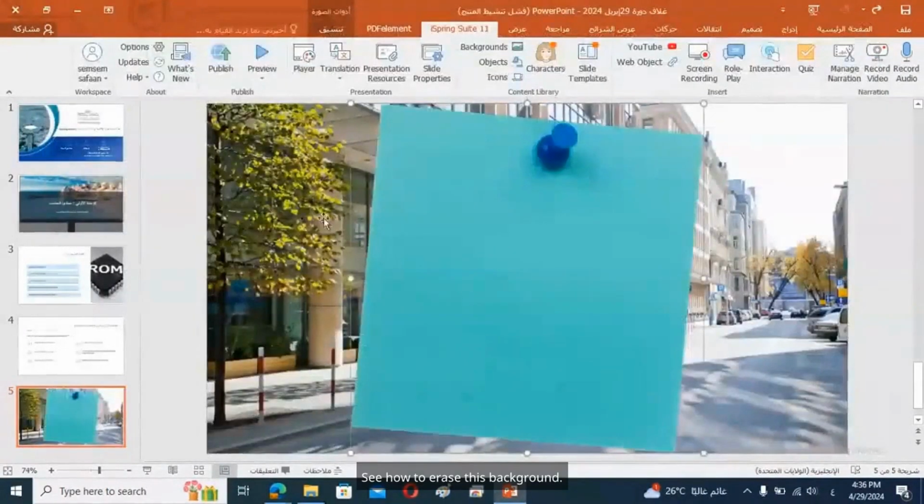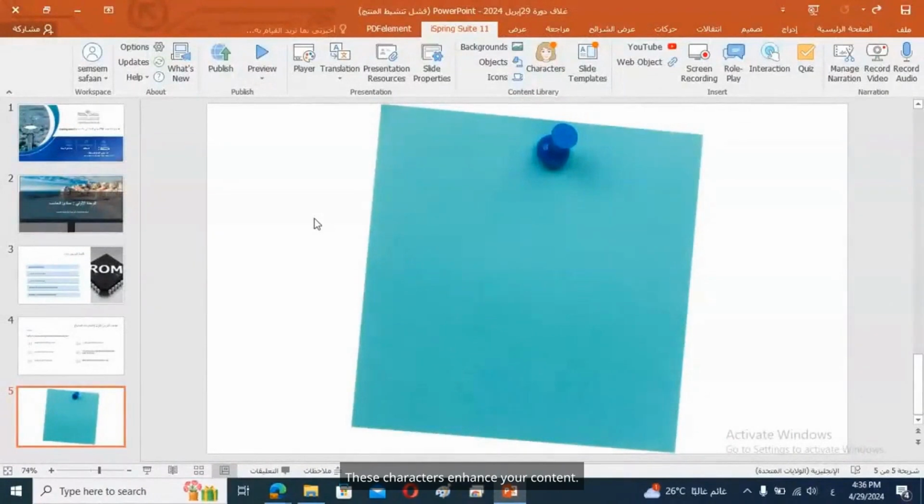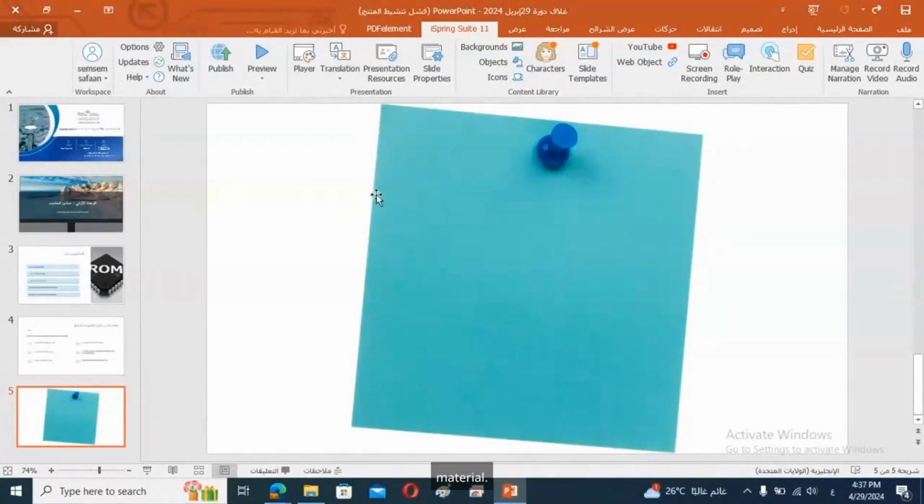See how to erase this background. I often choose a background to work on and add a character. These characters enhance your content. I categorize these characters nicely. Do you want men or women? If you're a sister studying with us, you can choose female characters or teachers to explain scientific material.